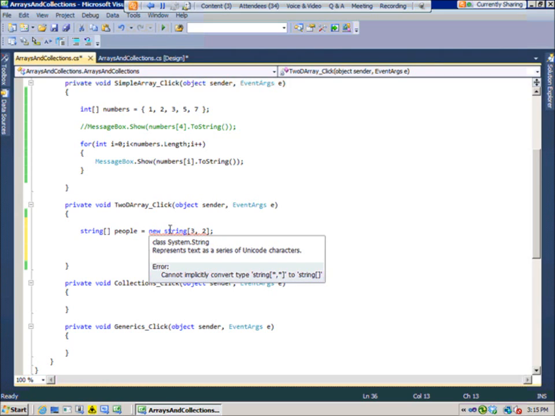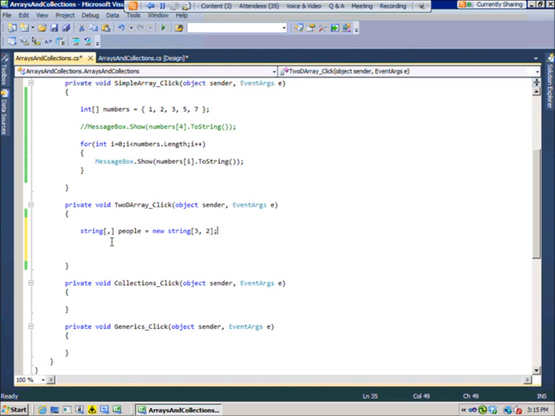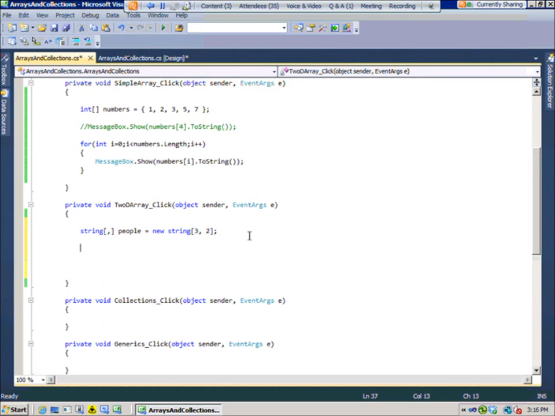I forgot my comma there. I defined it, so the compiler caught that for us. I said that there were 3 rows and 2 columns, but I forgot to specify over here that there were multi-dimensions. And now that I have that, I can actually go through and individually address each one of these.